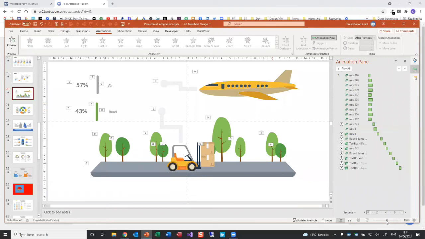I noticed on the slide that you've got there, something I wanted to point out is where you've got the air and the road numbers. So DataPoint could connect to those numbers in real time. So if this month suddenly you were shipping 67% by air, that would change automatically. So that would have an impact there, that you can connect your infographics to real-time data. Yes, that's correct.